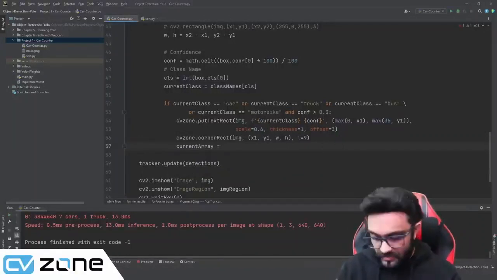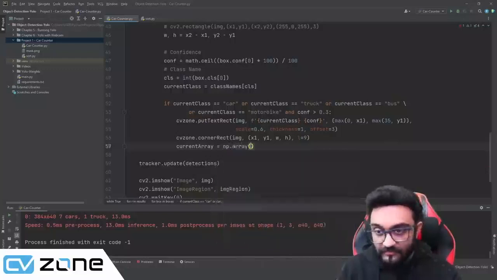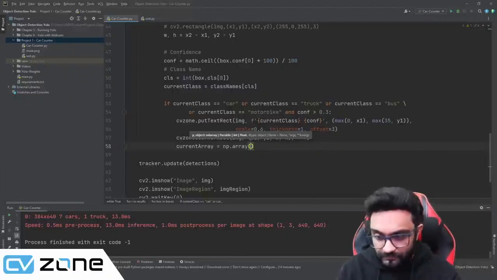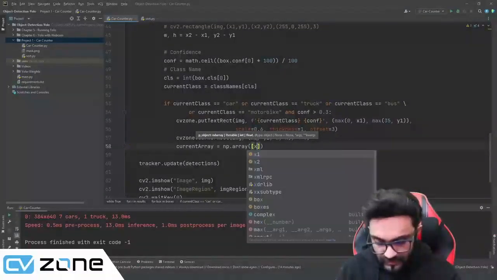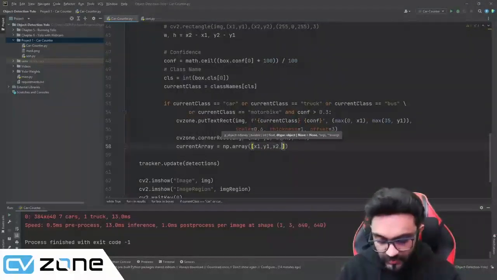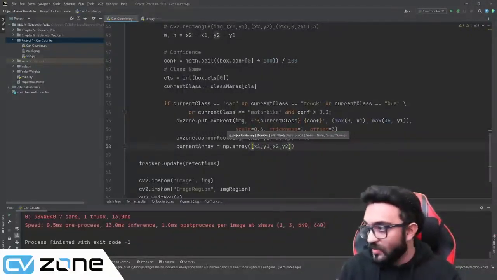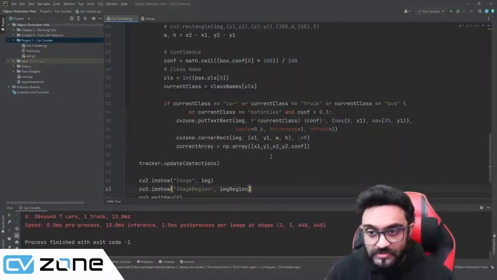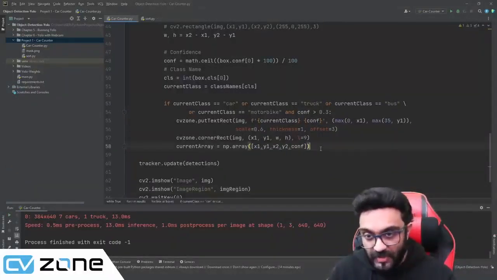So then what we are going to write is that our current array equals numpy dot array, and we are going to give in the x1, y1, x2, and y2, and we will also give in the confidence value. So these are the 5 values that it requires.